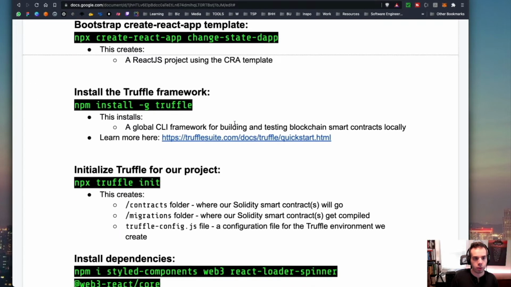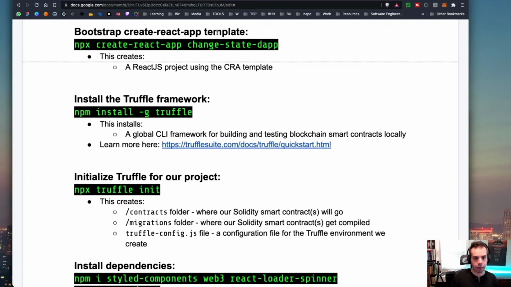Now, we're going to be bootstrapping the Create React App template. You're going to do npx create-react-app and then the name of our project, which is change state dApp. This is a React.js project using the CRA template.